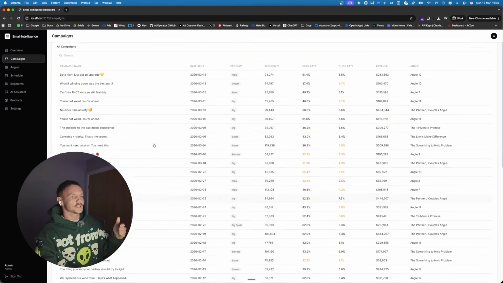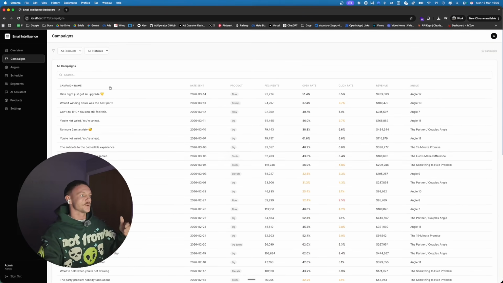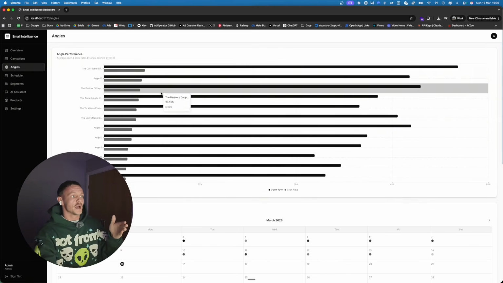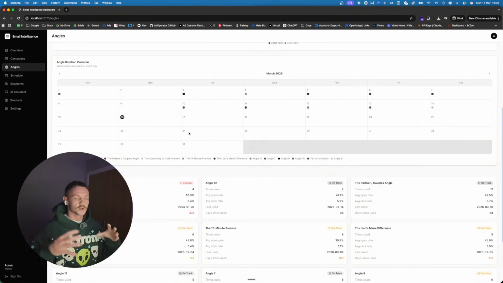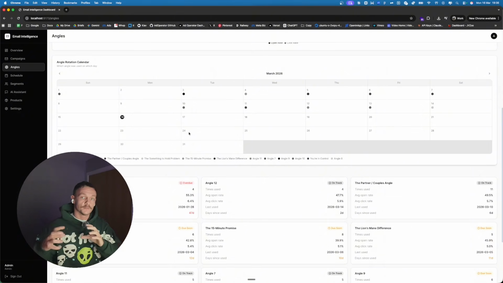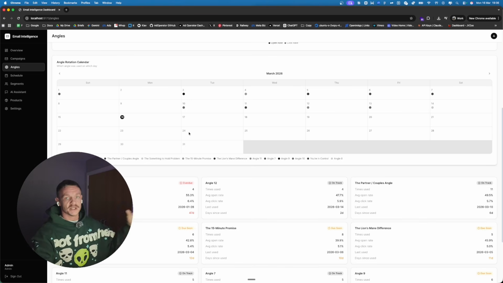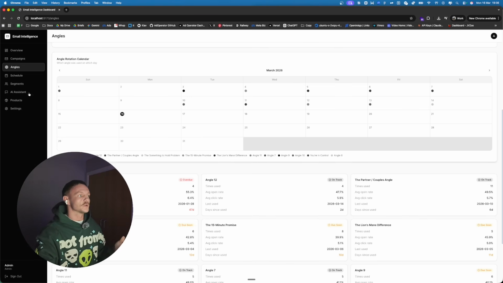We've got your campaigns in here, so it'll pull in all of the data from your campaigns. Then it's got your angles, angle performance, and then the angle rotation calendar, because the way that strategy brain works on the back end, it needs to choose its own angles and choose which products to send the emails for based on all the data that it can grab from Klaviyo.